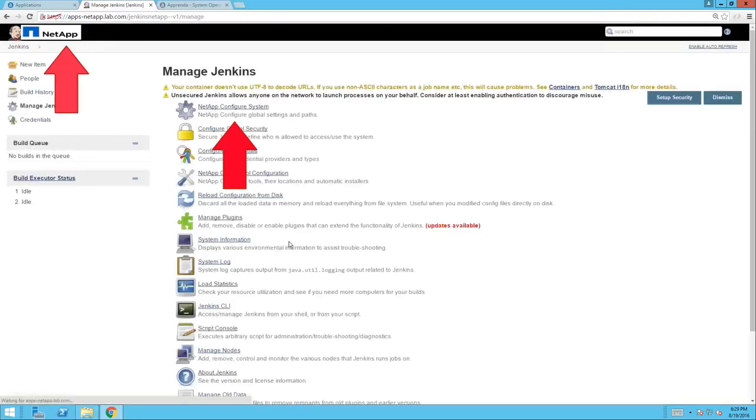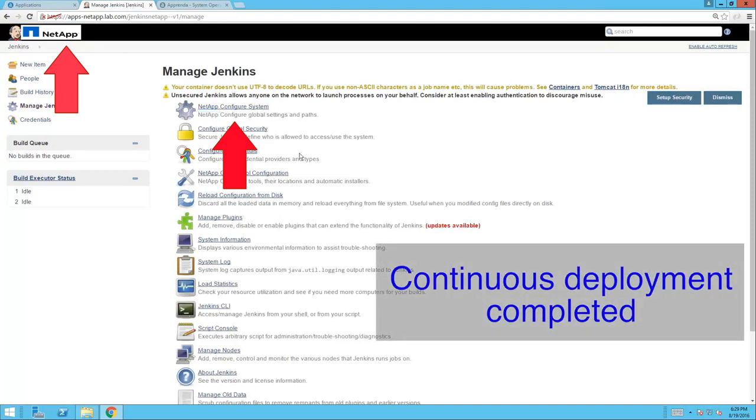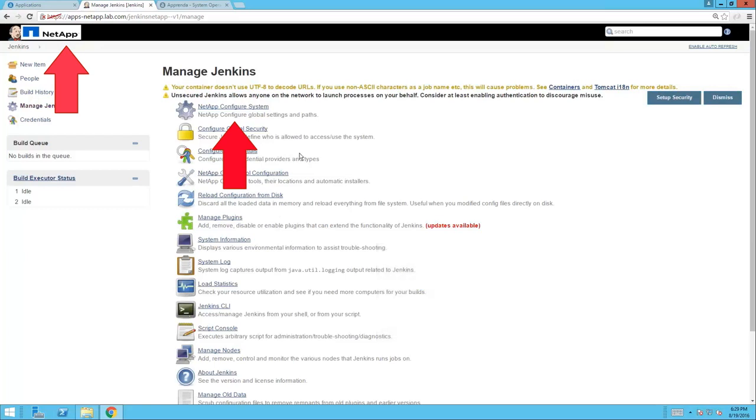You will see here now that the changes that we've made have been fully deployed, namely the NetApp logo in the upper left-hand corner, and Jenkins Configure System has been changed to NetApp Configure System.